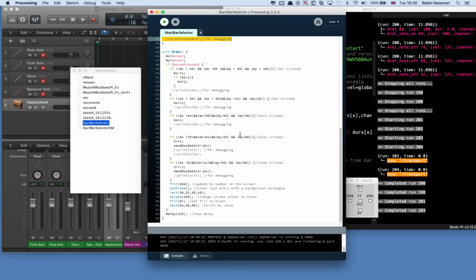Then we have the play command box, which is here. If that is clicked, it sets the variable TR to 1, and it's going to send TR and the current value of the bar start to Sonic Pi in an OSC message, which acts like a sync command in Sonic Pi, as we'll see in a moment. And the final one is if we click the stop button, that's going to set TR to -1, and it's going to send that and the current start bar, although that will be ignored, to Sonic Pi.